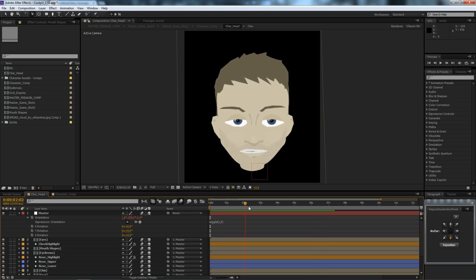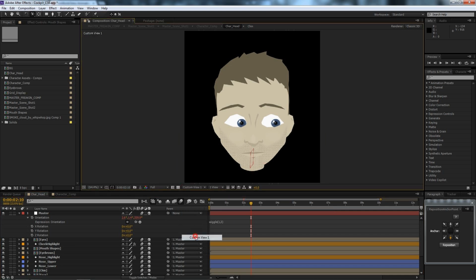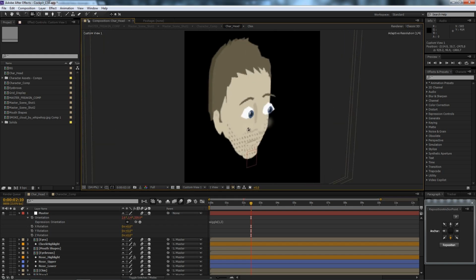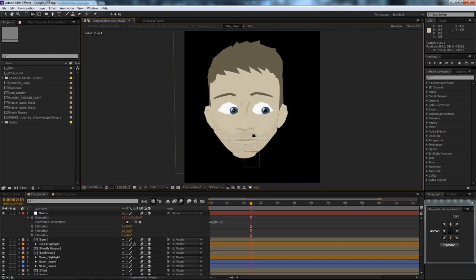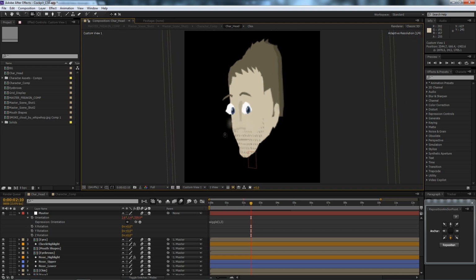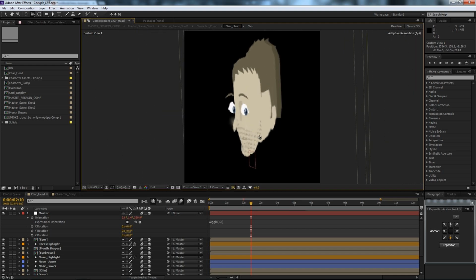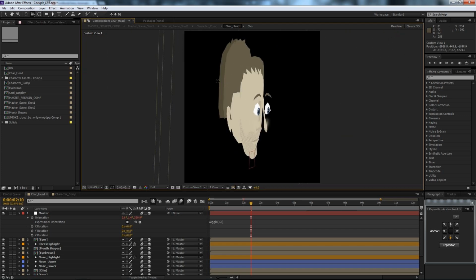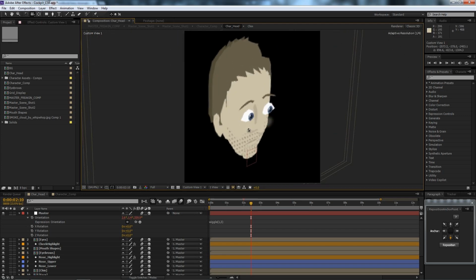The reason it's not 3D: if we go to a custom view here, we can see that once you rotate too much, you can start to see the layers. So 2.5D, if you don't know what exactly that means, is just pushing 2D layers in 3D space.